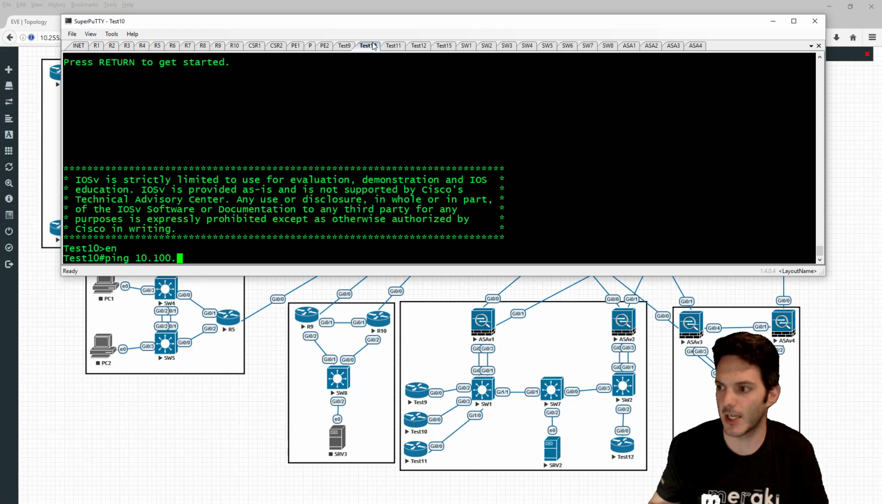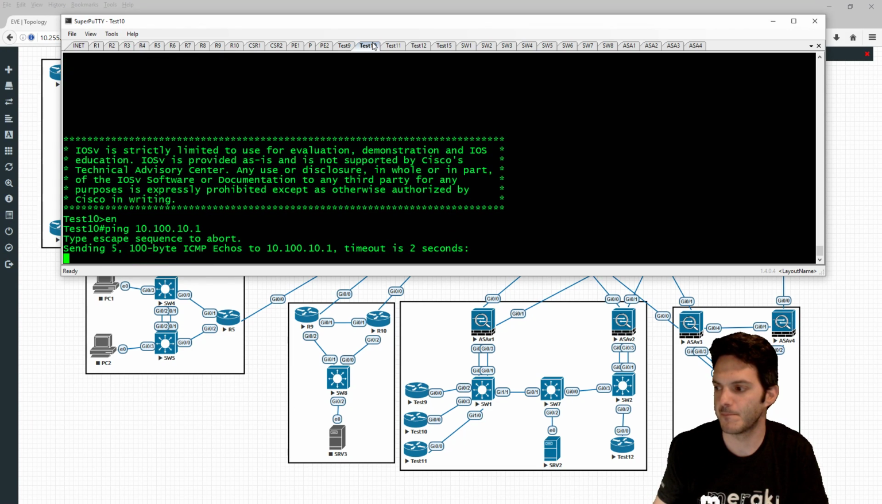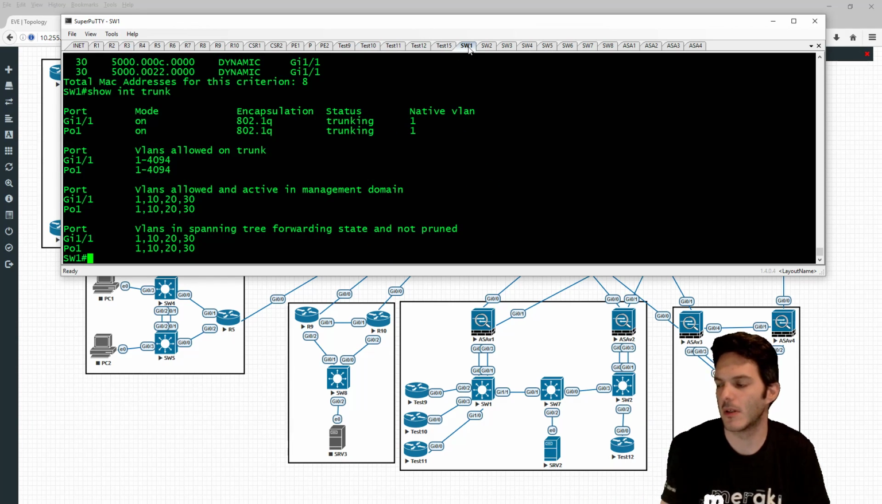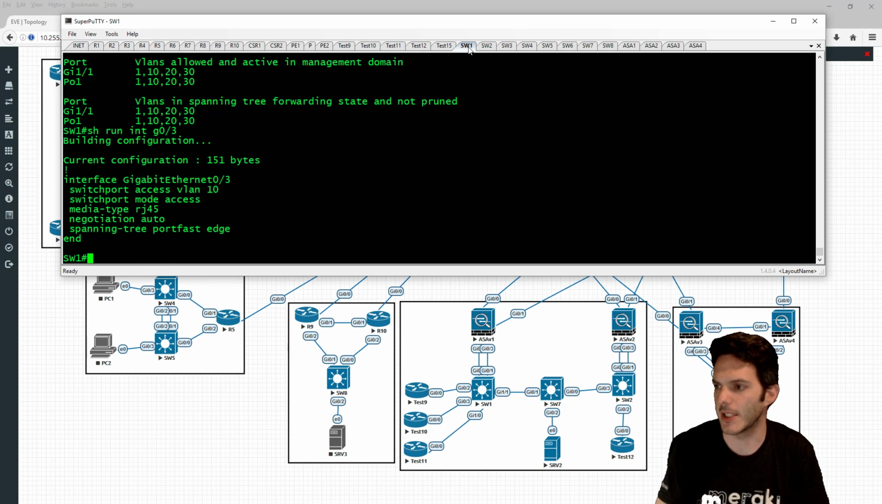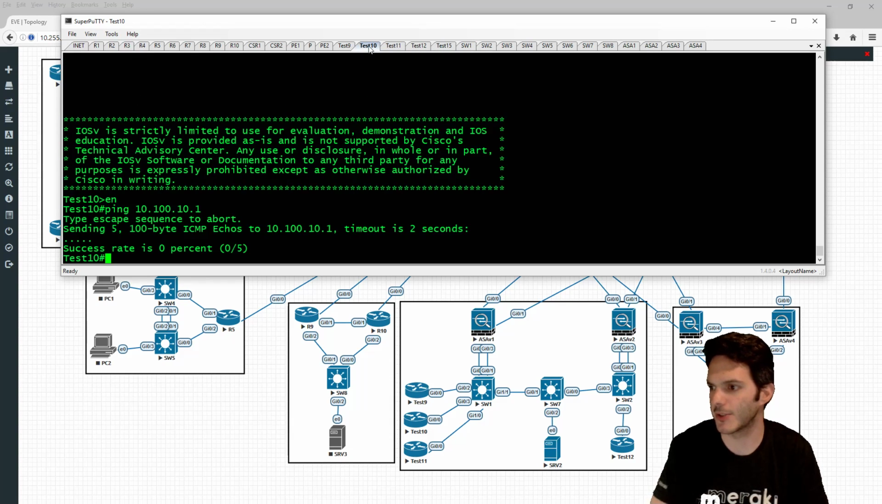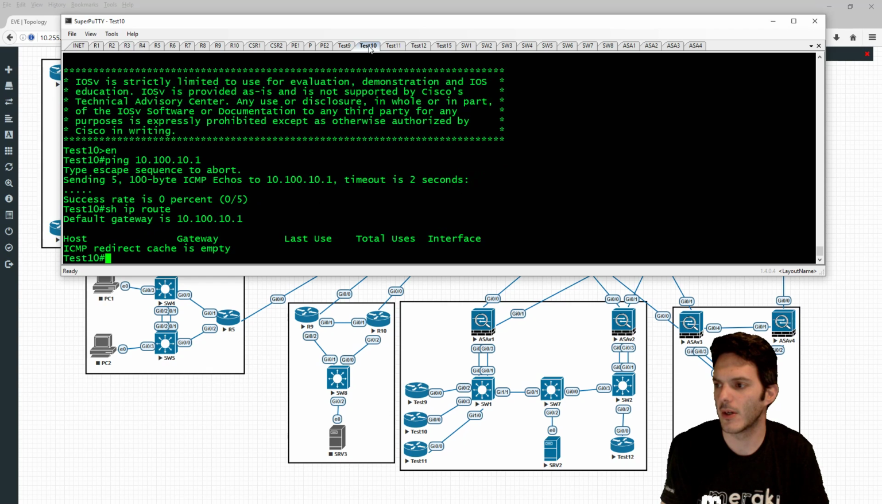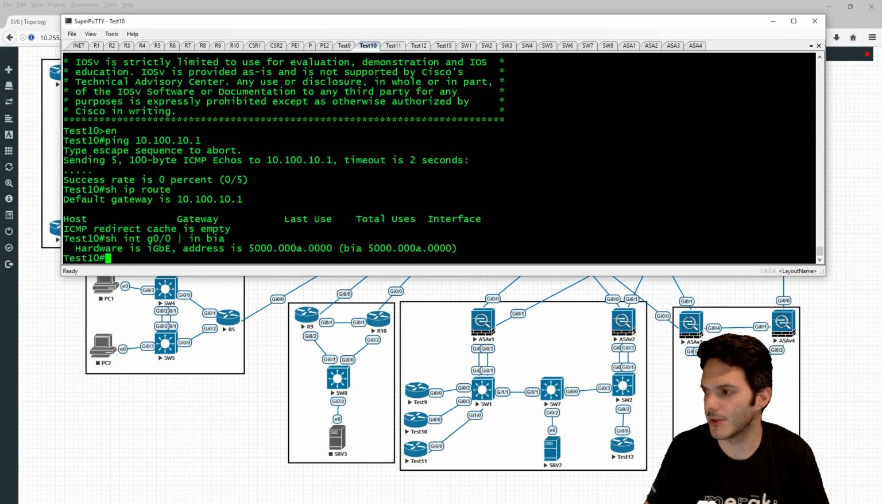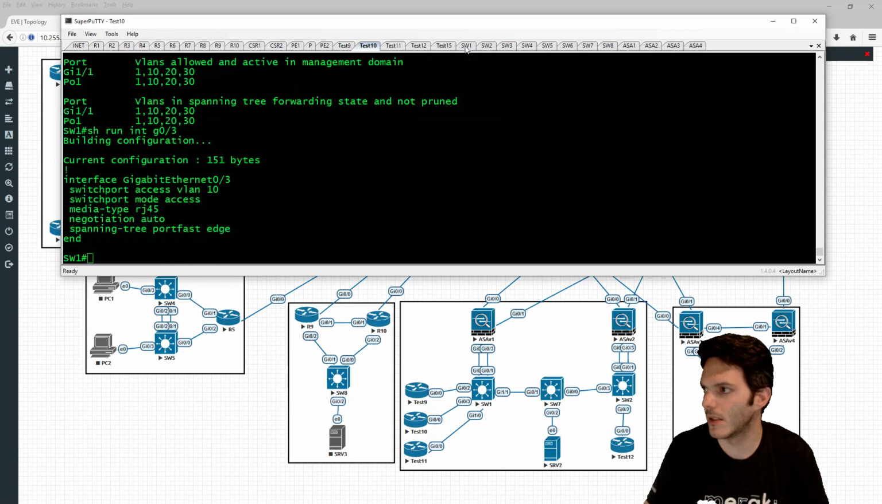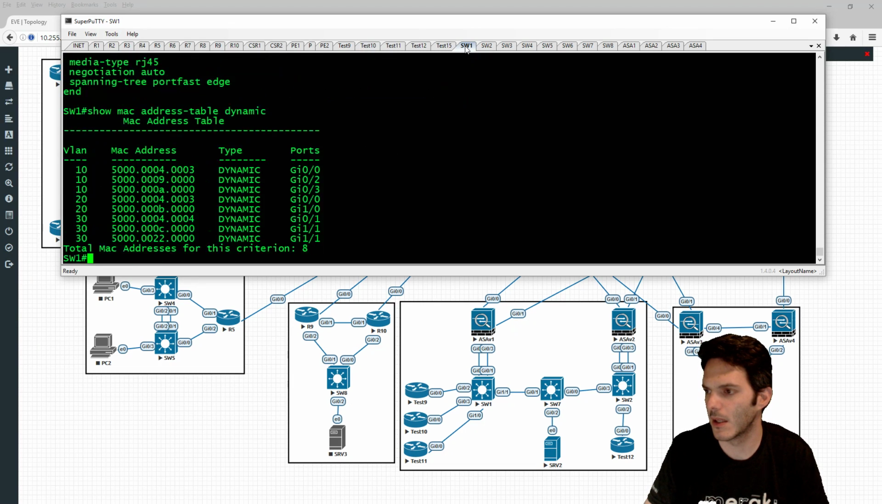Ping 10.100.10.1. So we'll have to figure out why this isn't working. Let's go look at switch 1 and show run interface gig0/3. Okay, that should be squared away. On test, show IP route. Yeah, that should be right. So why is that not working? Let me do a show interface gig0/0 pipe include BIA. Burned-in address 000A, gig 3. Okay, it's being learned.